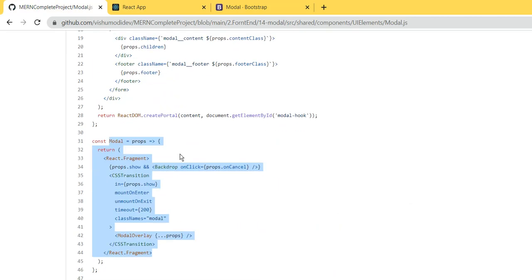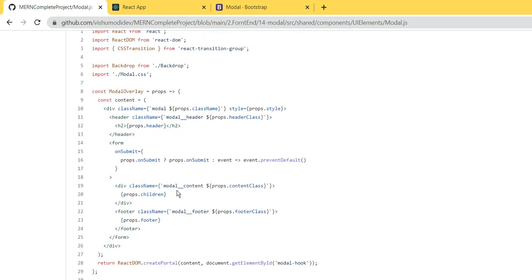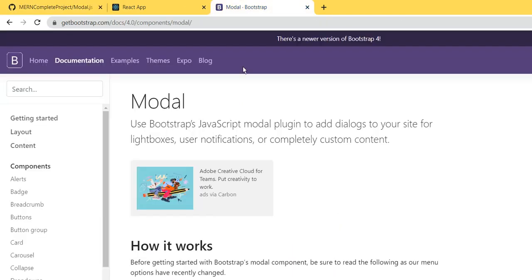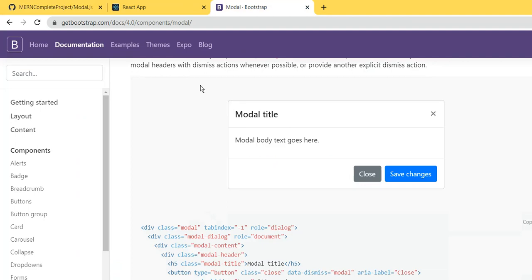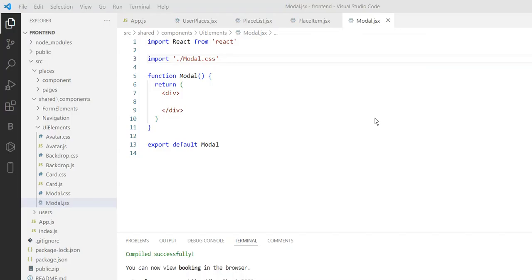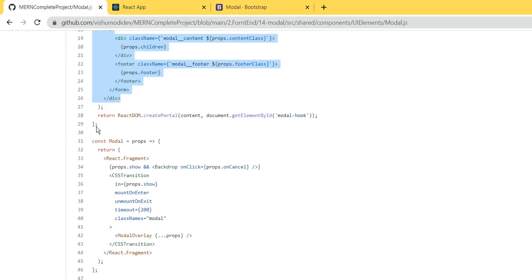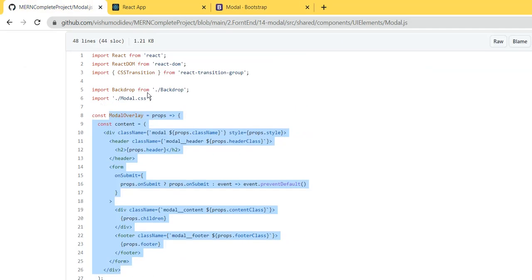So here what we have done, we are taking a model as one component, and one more model, the child component. So here is an example. This outer model we can take as one model. Then for the header, title, and footer we are taking one more model. The main model we are going to keep inside here, and this is the model overlay, and inside it we are going to take the header, body, and footer.